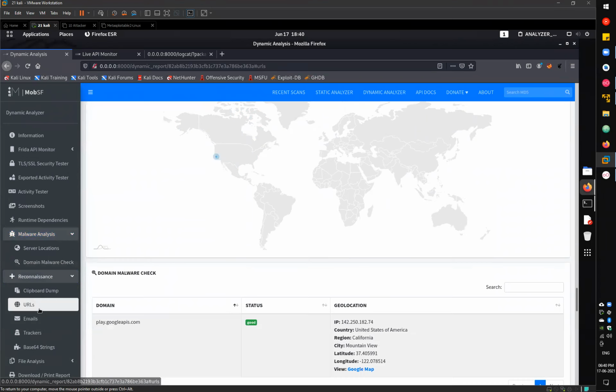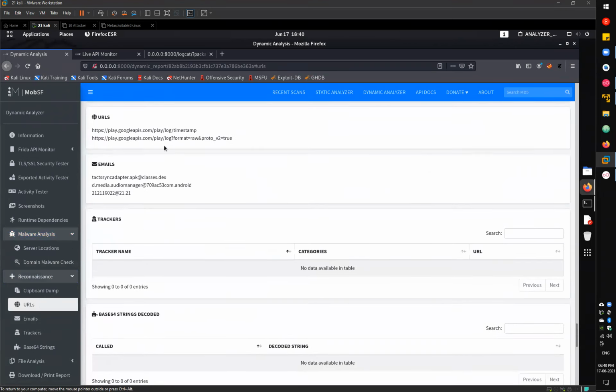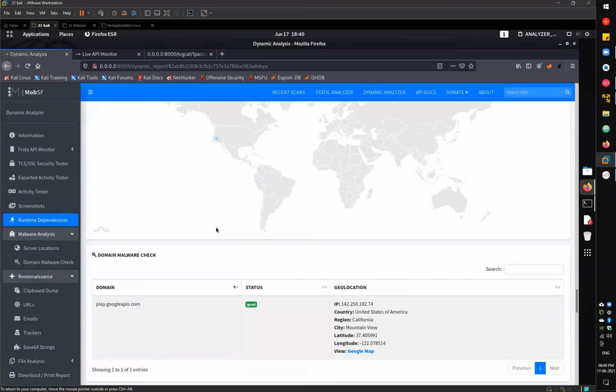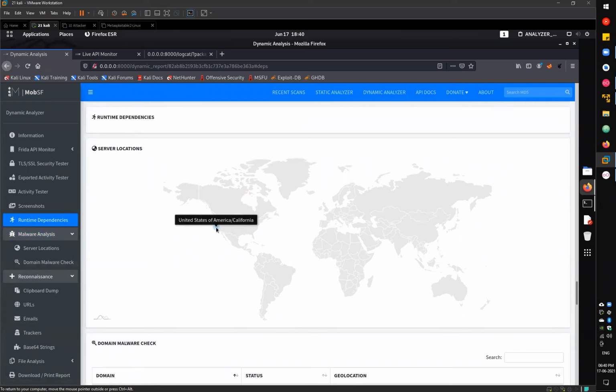URLs here. My particular application has a specific available URL, this one, play.googleapis.com/play/log/timestamp, and this particular server was available at this location here in the USA, California, you can say, right? So you can also go with these things.